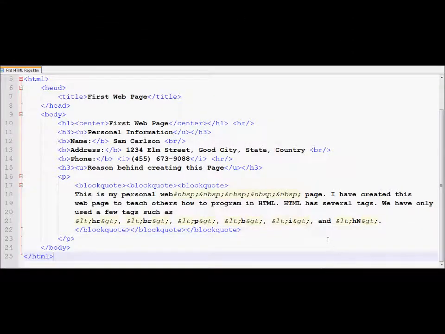Next, we are going to learn how to go about creating an unordered and an ordered list in HTML. For that purpose, we will create a new paragraph right here. This is where I would like to list all the list items. I would like to follow the same trend as we did before. We'll do an HR to start a new row.